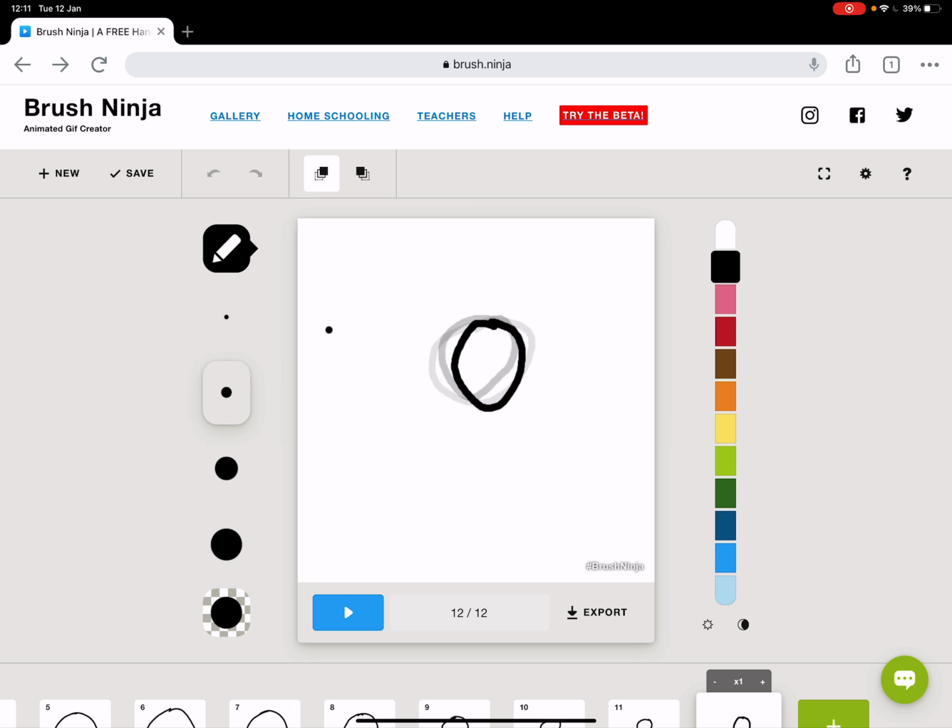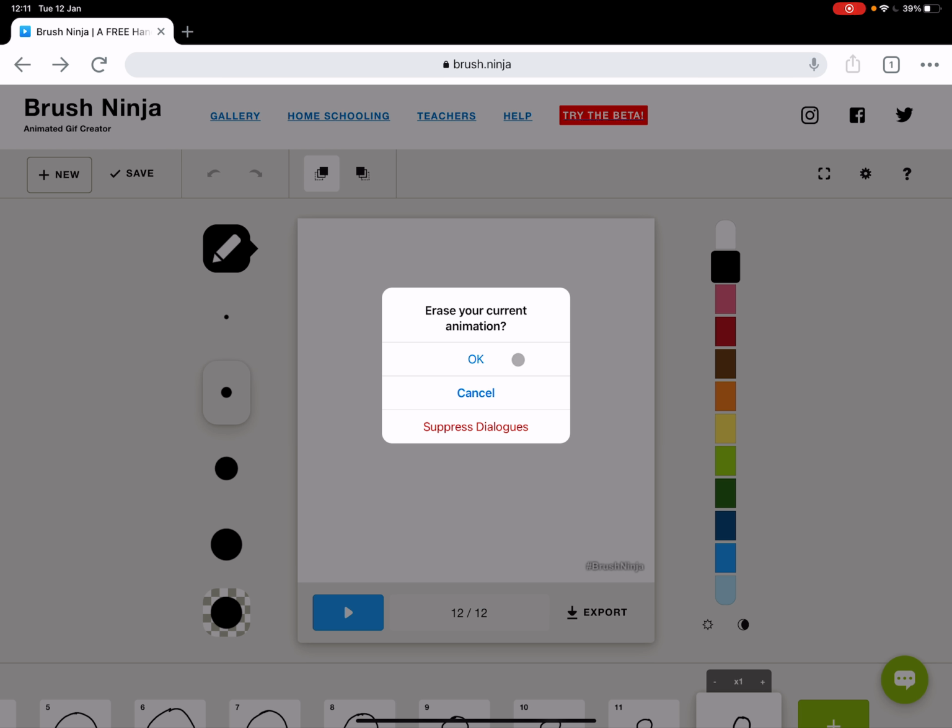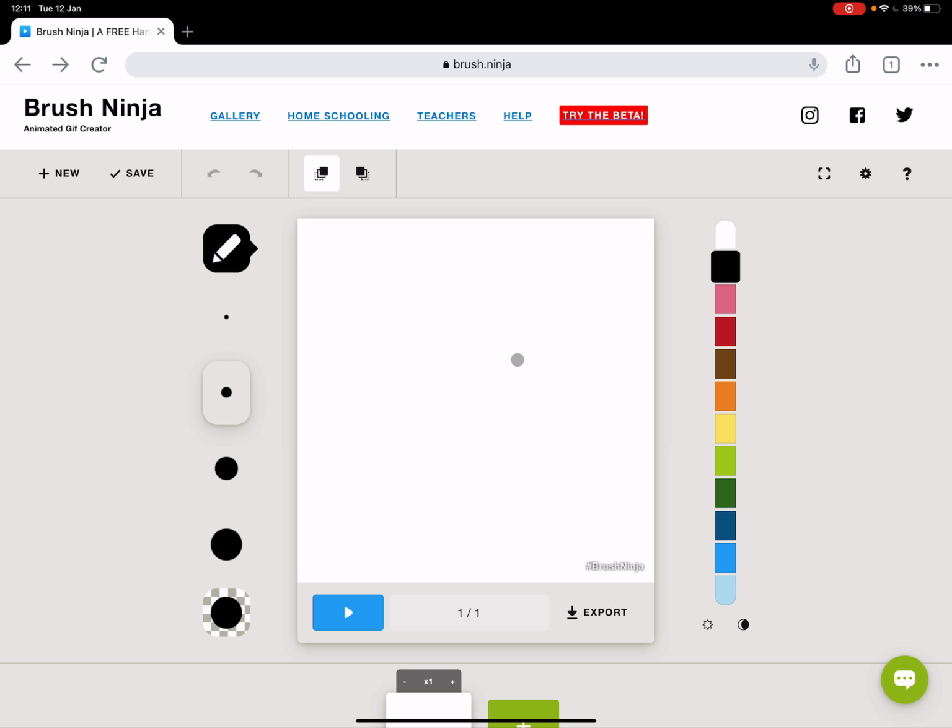All right, let's start the next task with a new animation. So I'm coming up to the top left corner up here and clicking new again, and then erase your current animation. I'm clicking OK. Now for this one, we're going to do, again, a really simple animation. This time we're going to start with a line. So let's start in the middle, and I'm going to draw just a line.